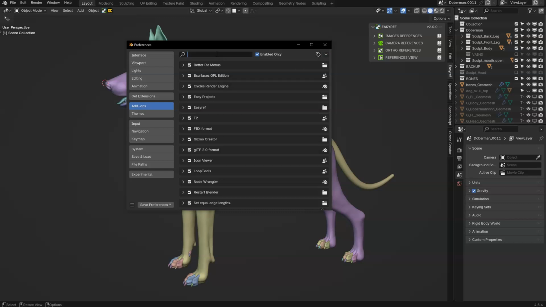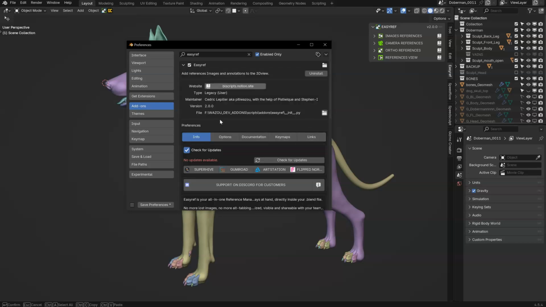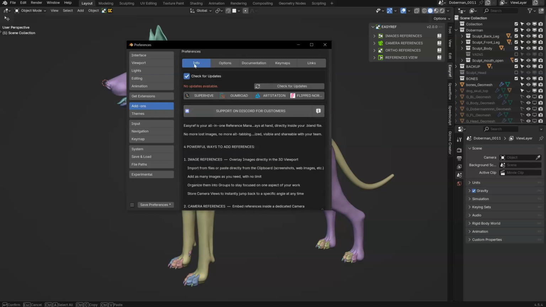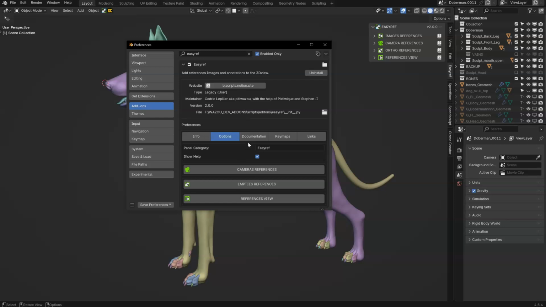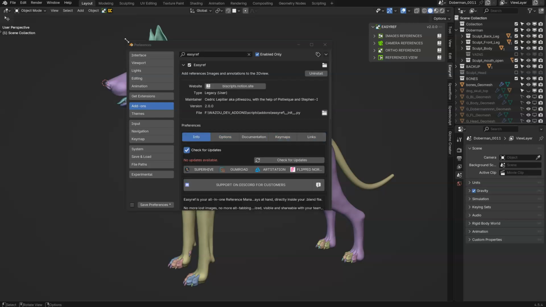It will install it. You will have exactly this. You will click on this little arrow and you will see the information about the add-on. You can uninstall it. You can go to the documentation page here. You will see the version 2.0.0 for Blender 5, and you will have after that information, options, documentations, keymaps, and links. Let's see the information tab.